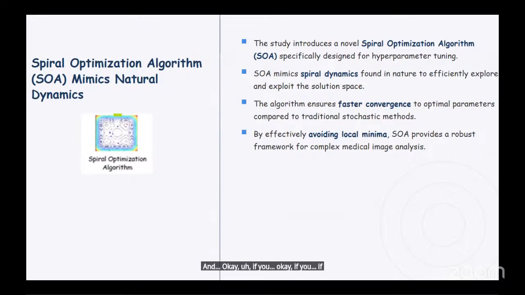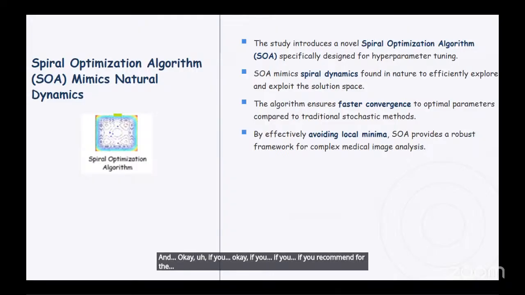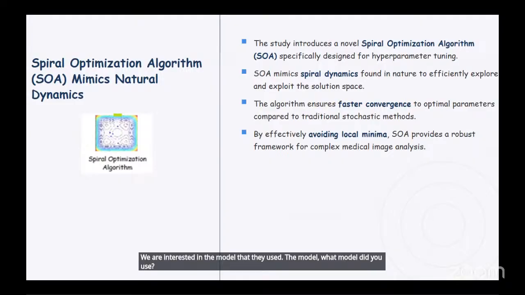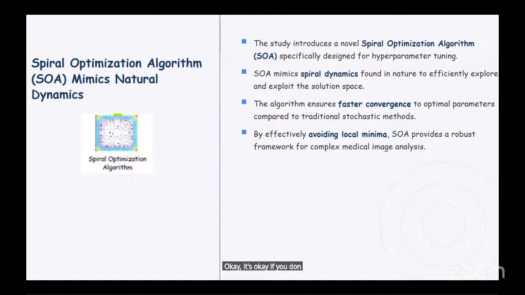If you recommend for the code, I can also send it to you as a zip file. No. We are not requesting for the code. We are interested in the model that you used. The model. What model did you use? Tuning a parameter or set of parameters is not the issue. Which model? Okay. It's okay if you don't want to answer that.